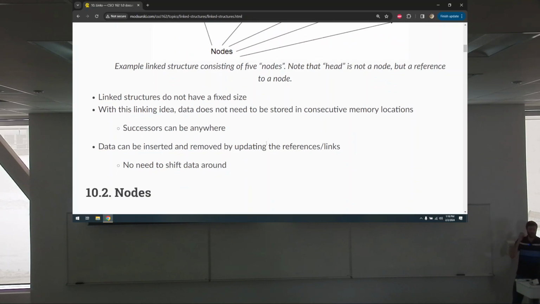Okay, linked structures do not have a fixed size like an array. With the linked idea, data does not need to be stored in consecutive memory at all. Successors can be anywhere in memory. And data can be inserted and removed by updating the references and links without having to shift a lot of stuff around. And I'm going to show you examples of this very shortly.